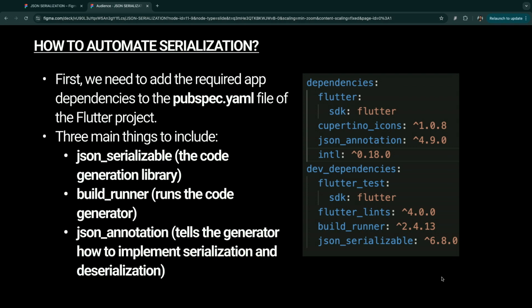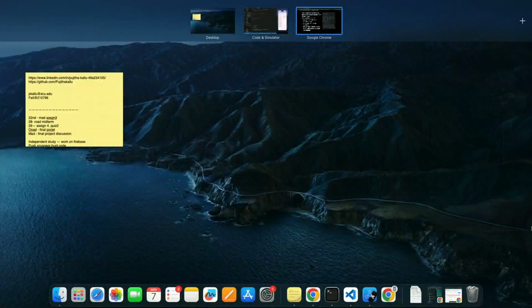And we also have build runner. It is a tool that runs the code generator. So we are generating a file that is required for the necessary automation of serialization. So I'll be showing that in the code.